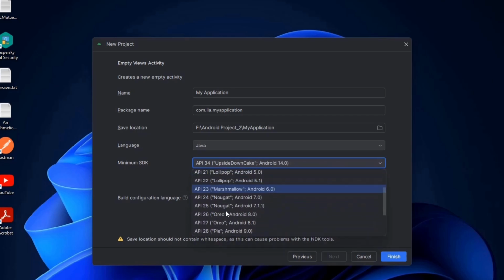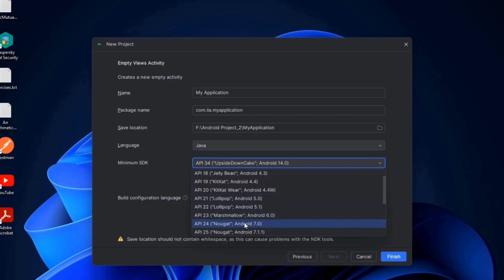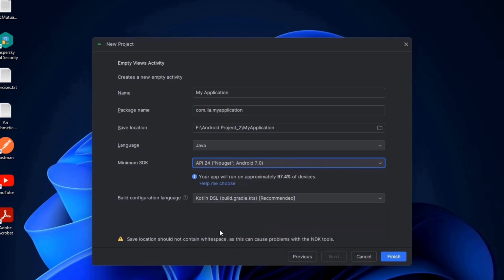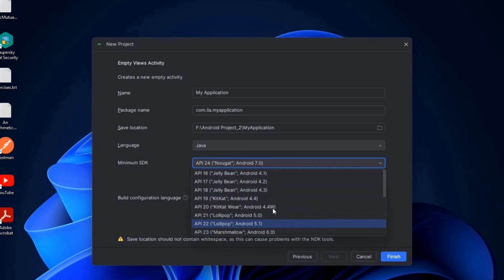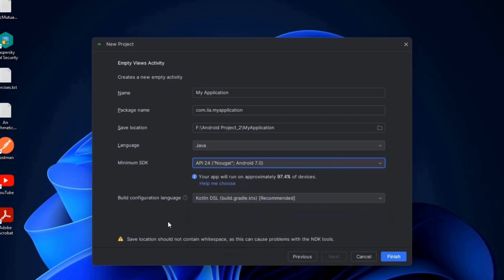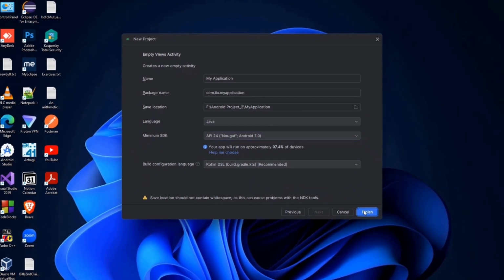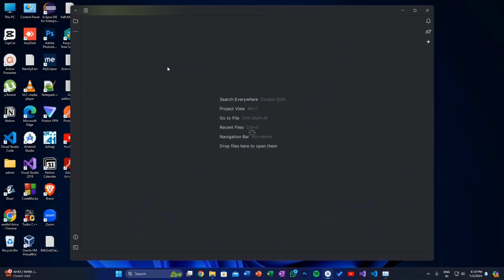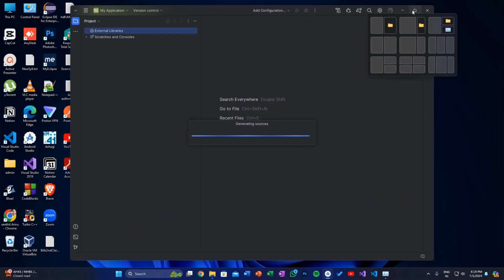So I'm gonna go with API 24 Nougat, Android 7.0. It supports 97.4% of devices, and it is not a very low version, so it is in the mid-range. So I'm gonna go with API 24. Once you are done with it, you can hit finish.